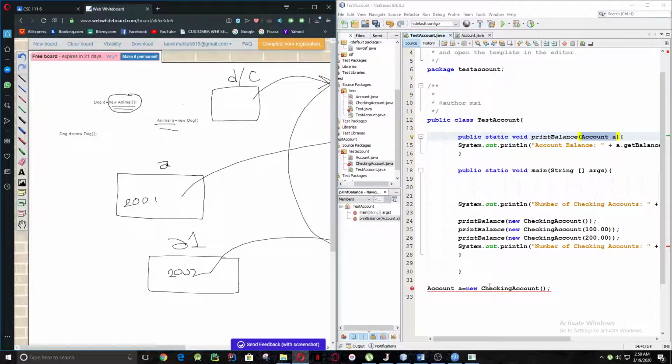Okay, now why have I explained this to you guys? Because a similar type of thing has happened over here. We have created an object of type checking account, and we're passing it in a parameter which can only take account type of things. That means account has to be a parent, a superclass, which can store all types of accounts. That means checking account has to be a class which extends account.